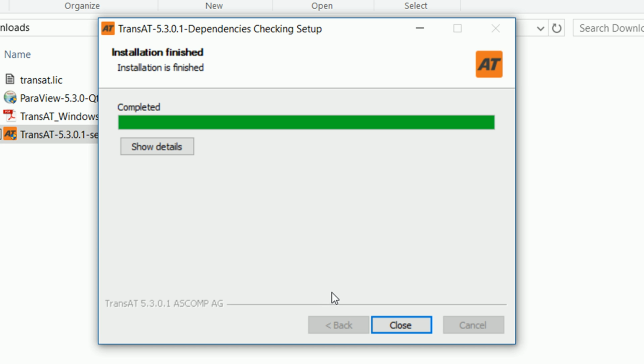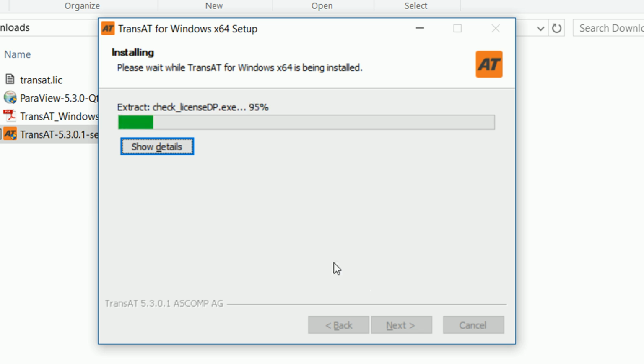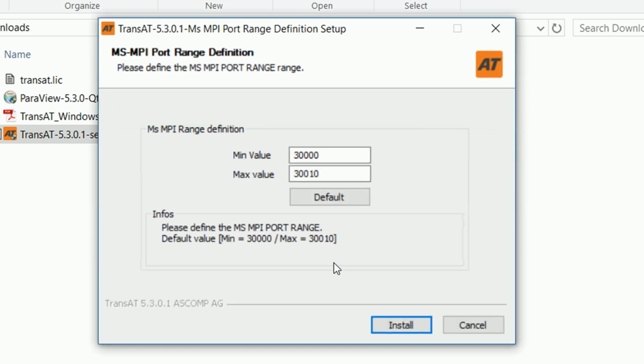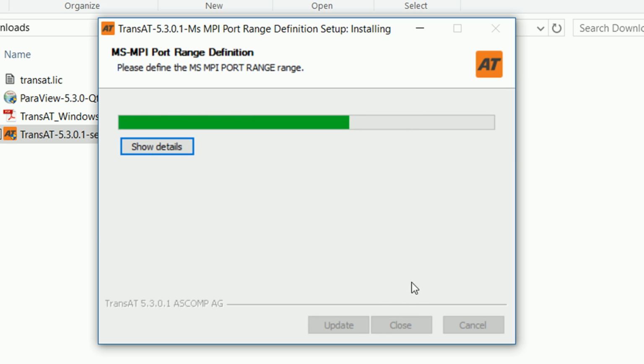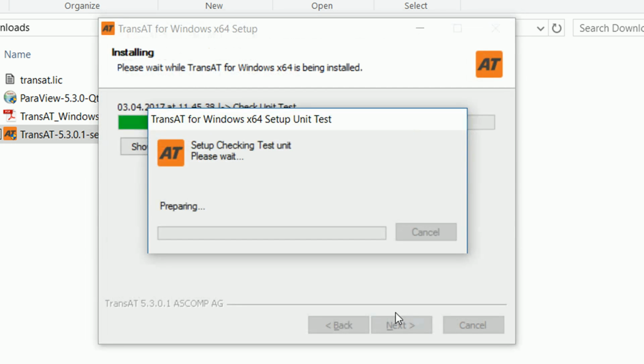With all the dependencies installed correctly, we'll close that and wait for the rest of TransAT to install. And since we selected the MS-MPI port range definition, this tool helps to select the port range. We'll just leave it as the default. This is again just some of the firewall settings. So we'll let that install as it did.